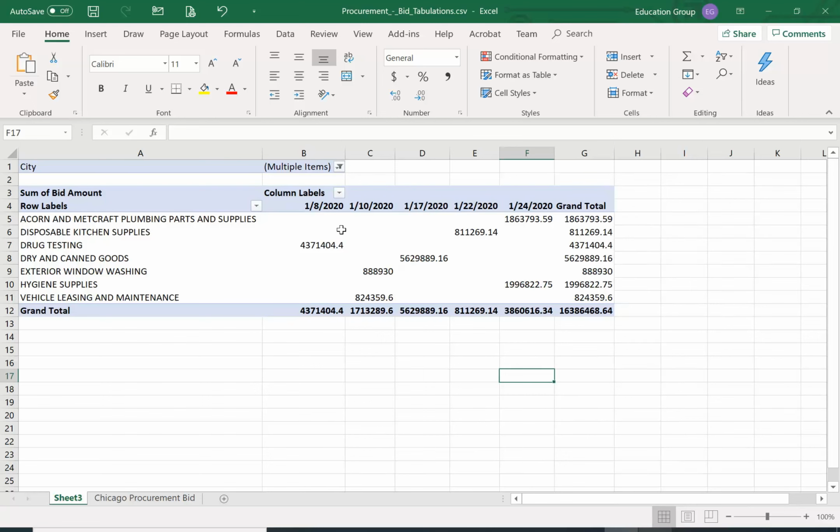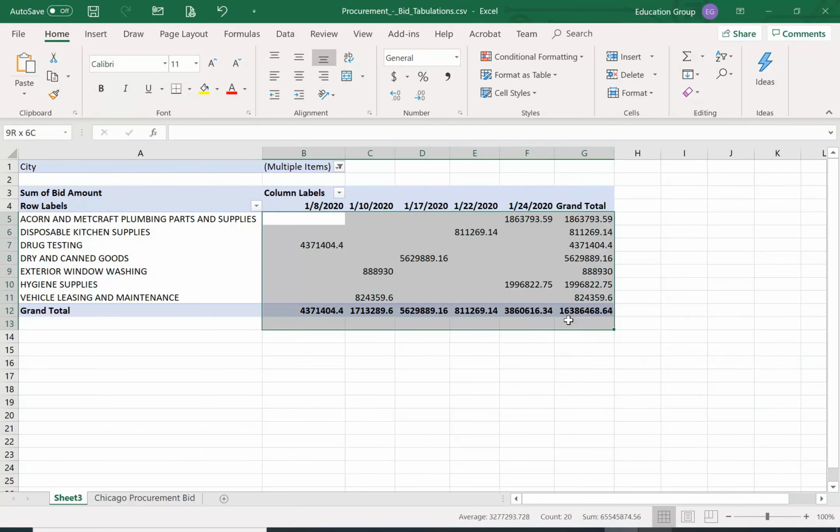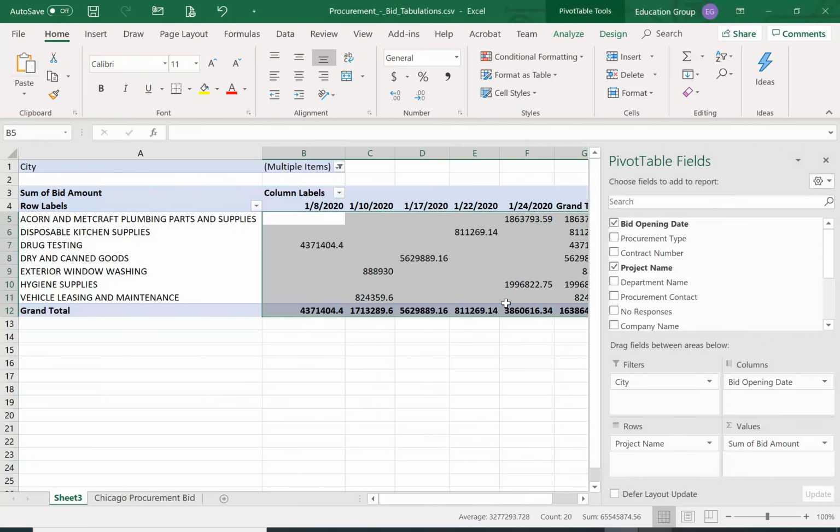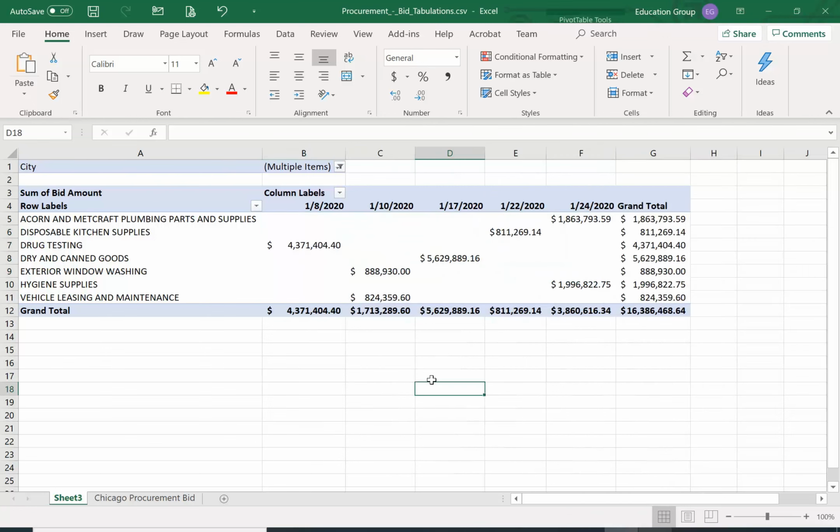I also have the option of formatting the values for the bid amount. So if I highlight all of the amounts that I want to format, and then select the dollar sign, now the data is displayed in dollar signs.